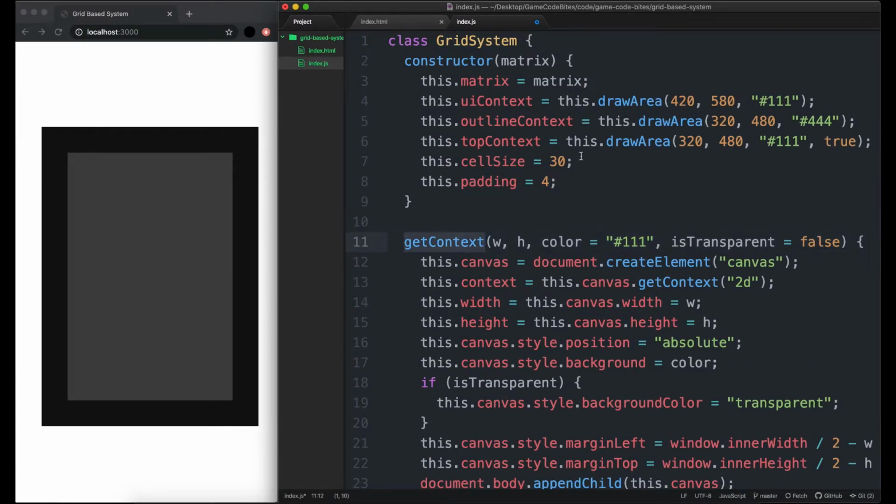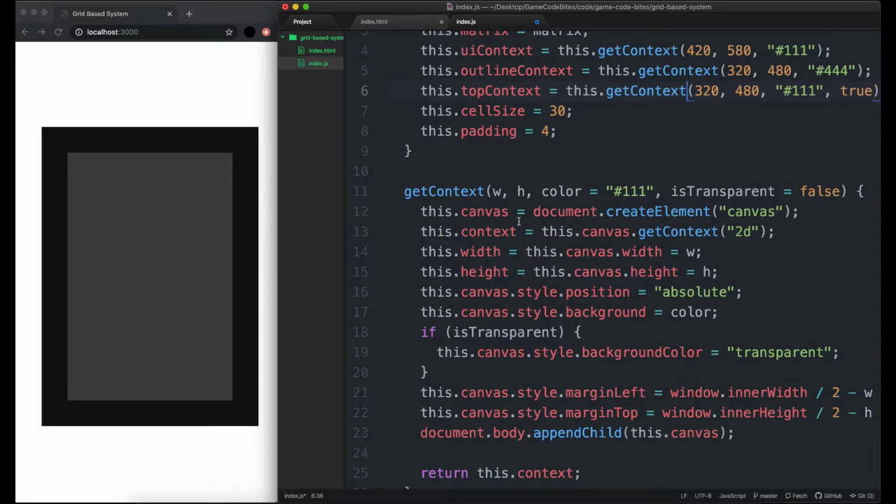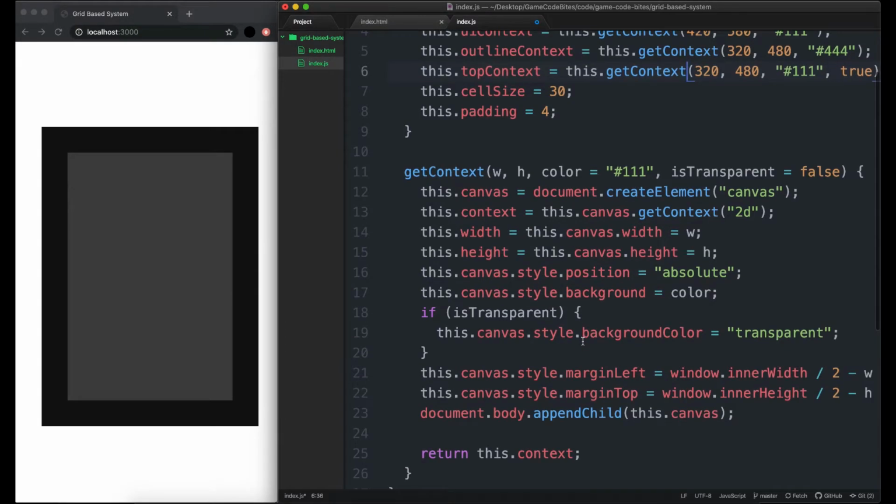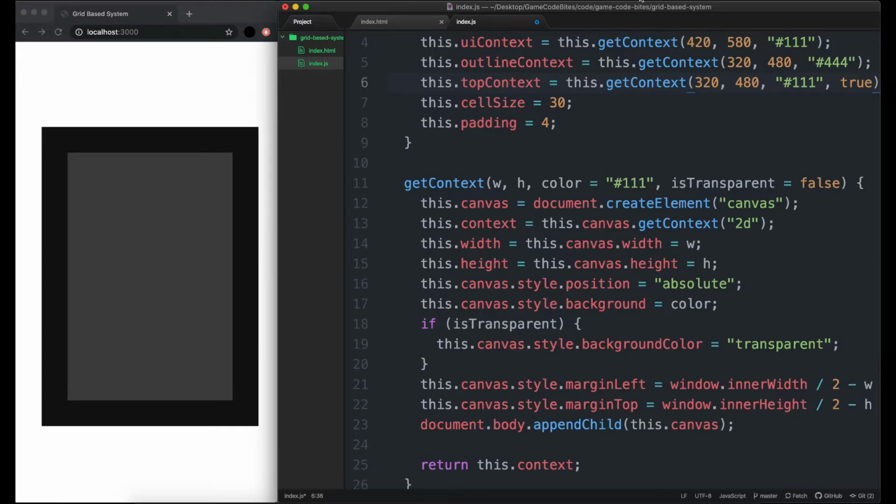And here we need to use that name. It's still not really descriptive because it is getting the context, but at the same time, it's doing some things under the hood, like it's creating the canvas and the context, setting the width and the styles and things like that. But it's okay for now.